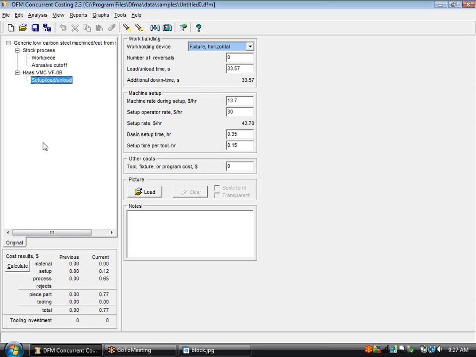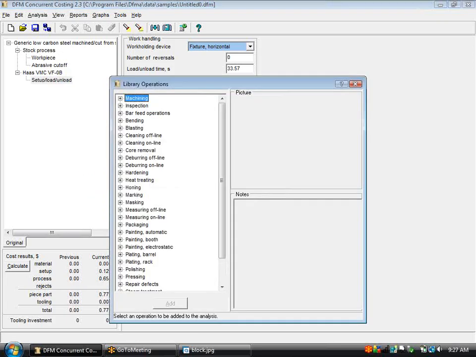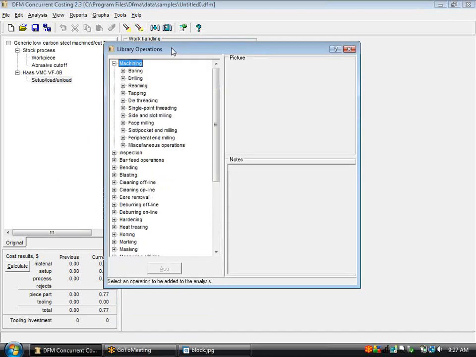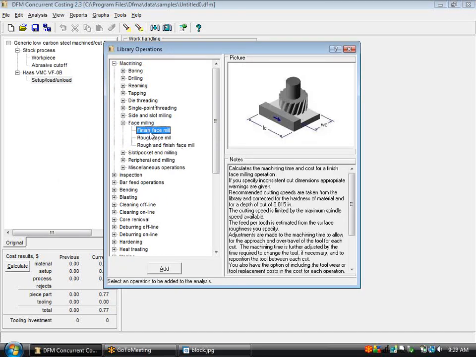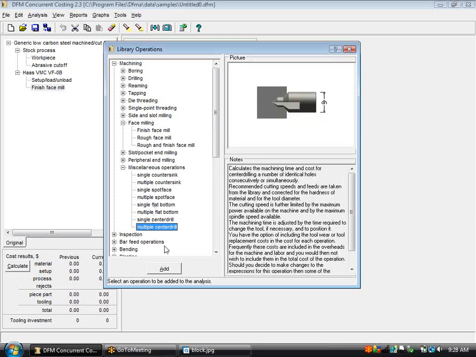So now I need to build up the list of steps that are going to be involved in the machining of this piece. So I right-click on the tree, I choose Insert Operation, and under the machining category here, I need to pick what it is I'm going to do. Well, the first operation is going to be a finish face milling operation across the top. Then under miscellaneous operations here, I'm going to do a center drilling operation. So we'll do multiple center drills.